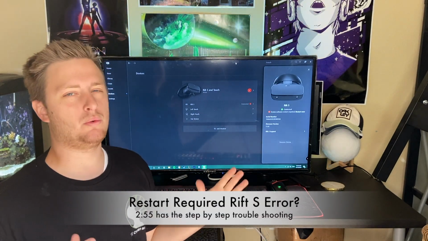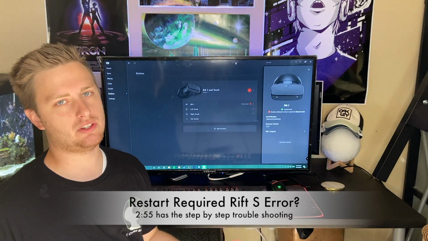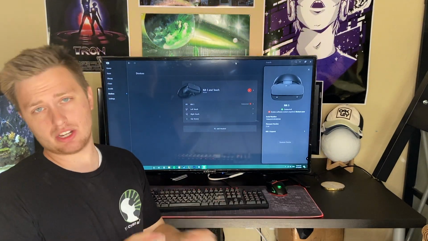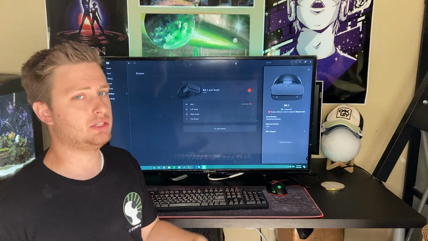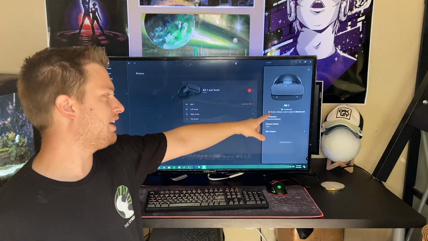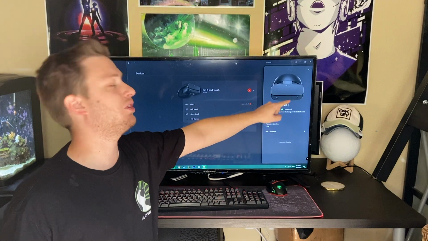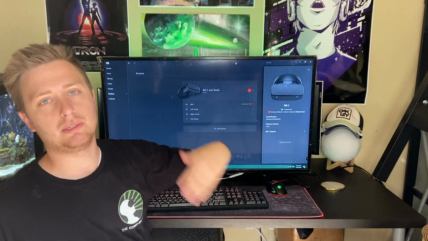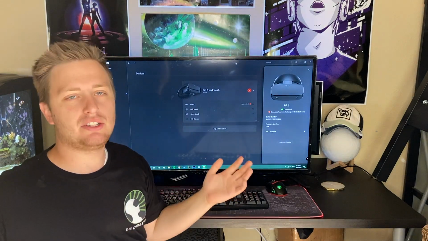Today I'm going to go over a really common problem that a lot of people have with their Oculus Rift S. What will happen is you'll plug in your headset and it'll say update required, and you install an update. Then you go here and it says Oculus software restart required again. And so you'll do that and it'll loop. Took me a while to figure this out.